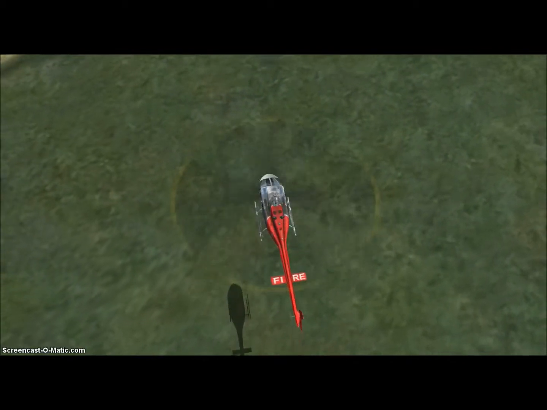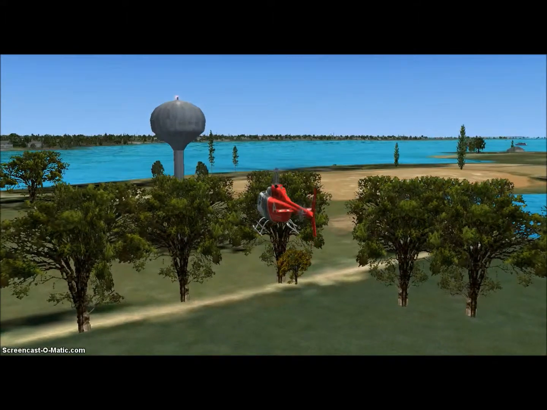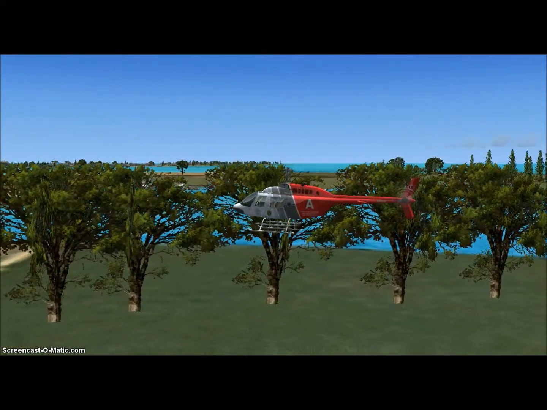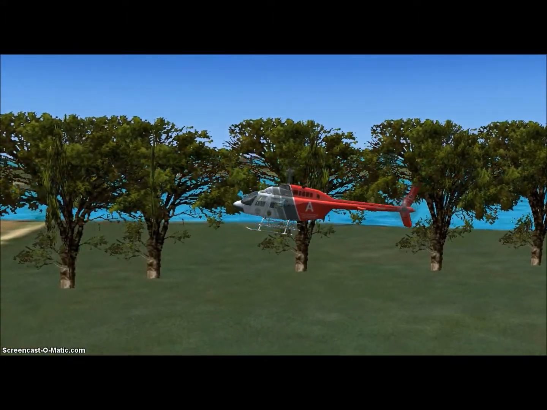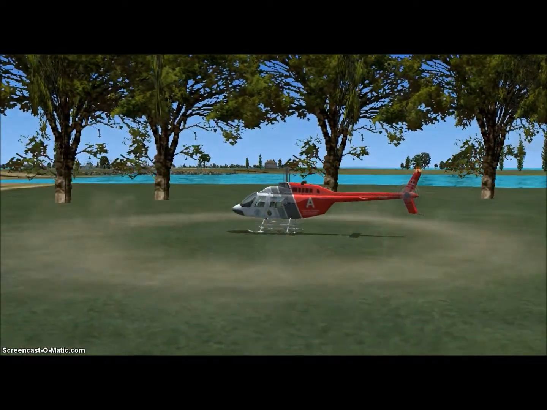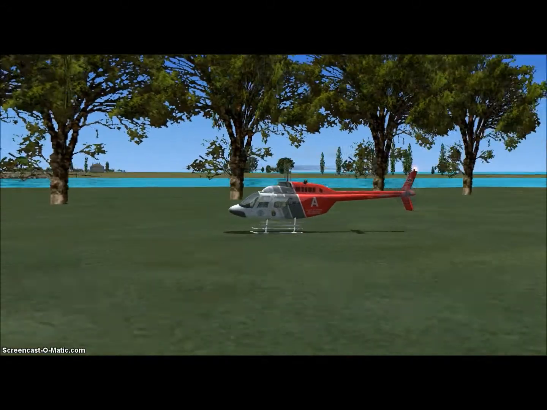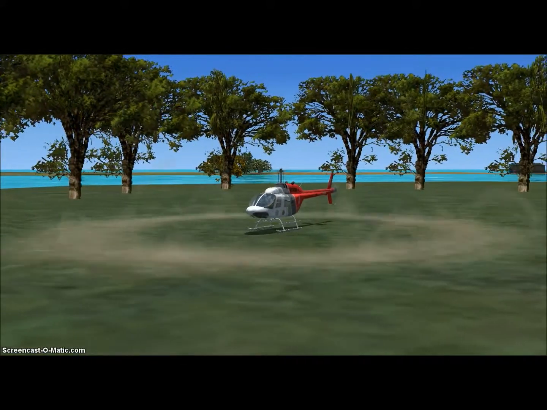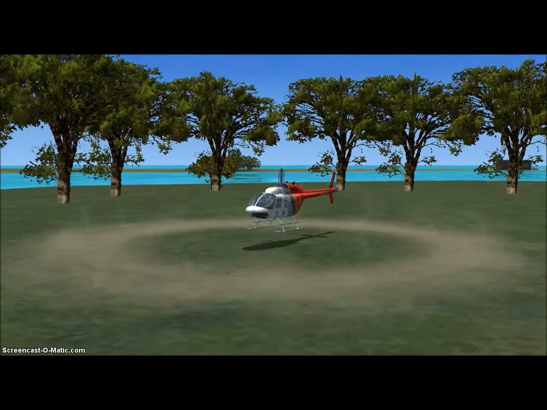Overhead view, you see I'm pretty much in the middle of the circle here. Now I'm going to land. And then the goal for me is to turn around and fly to the other side of the circle and then take off.